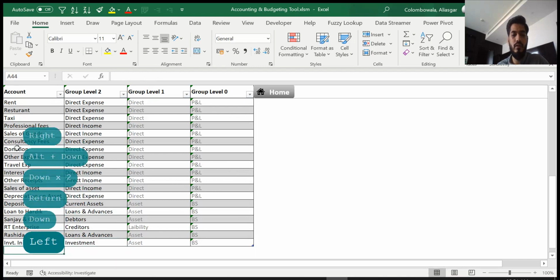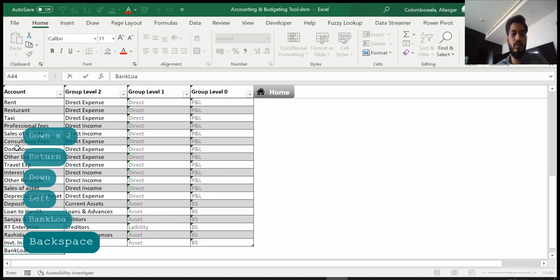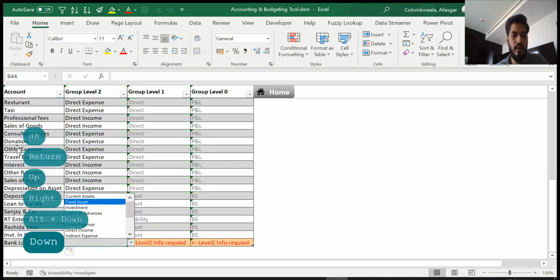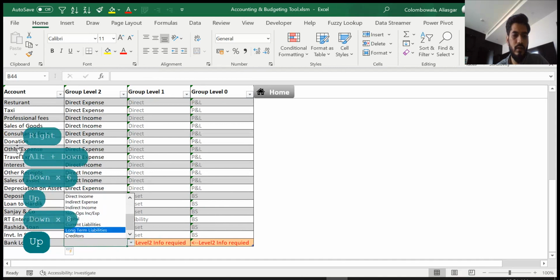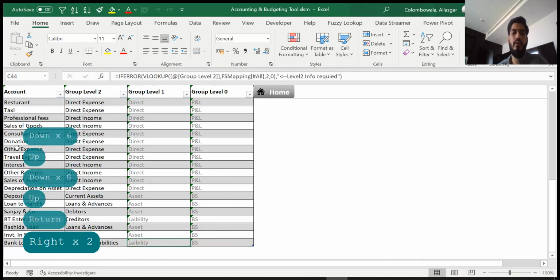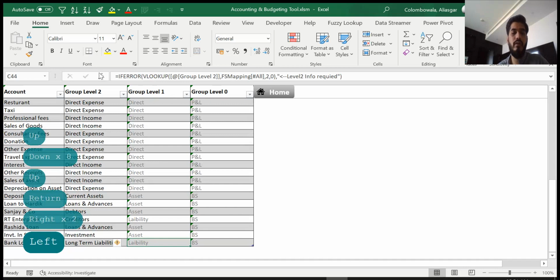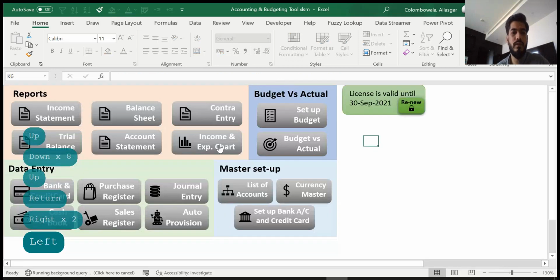Similarly, bank loan is a long-term liability, and then accordingly. The other two fields are calculated automatically, so you don't have to fill in that information. So once you have set up these things, you can start with your entry.